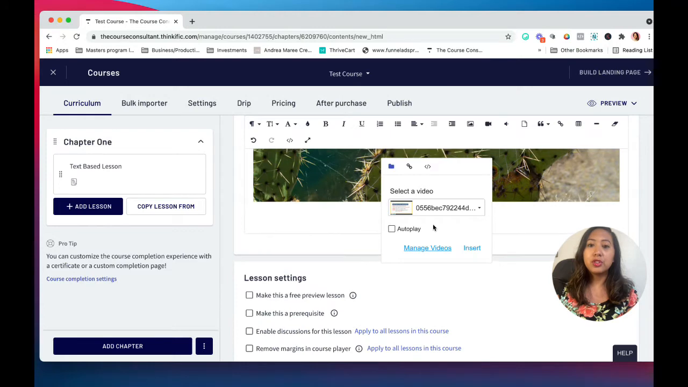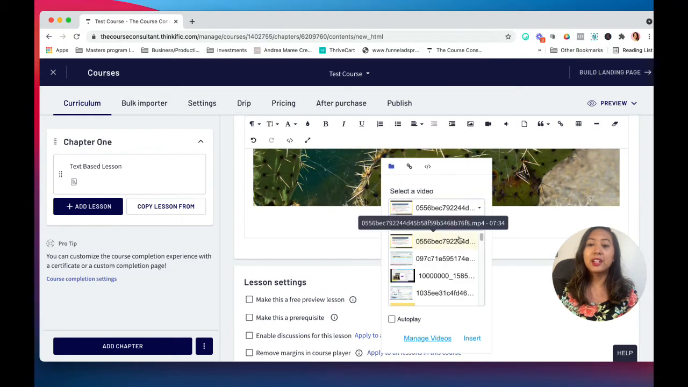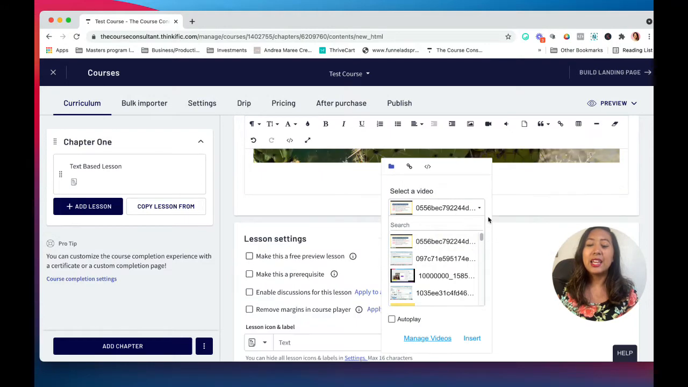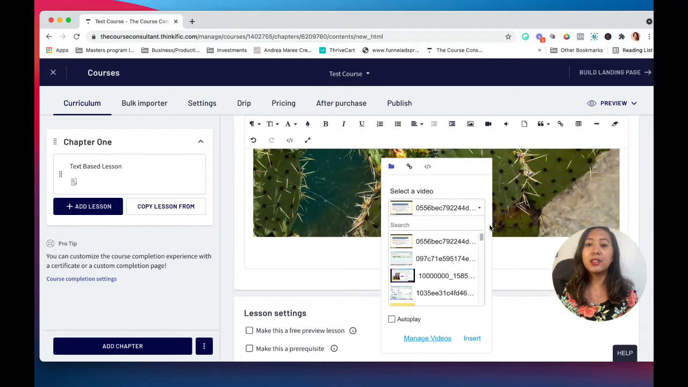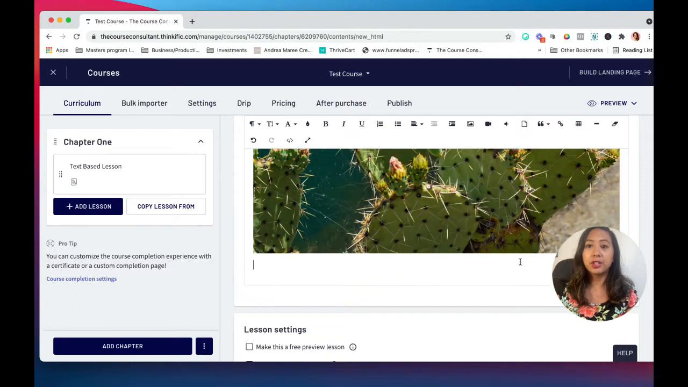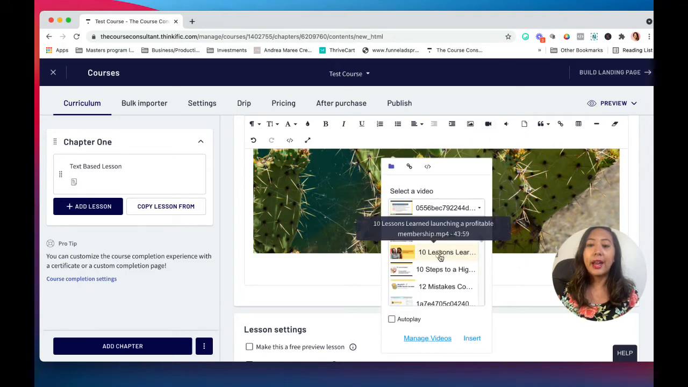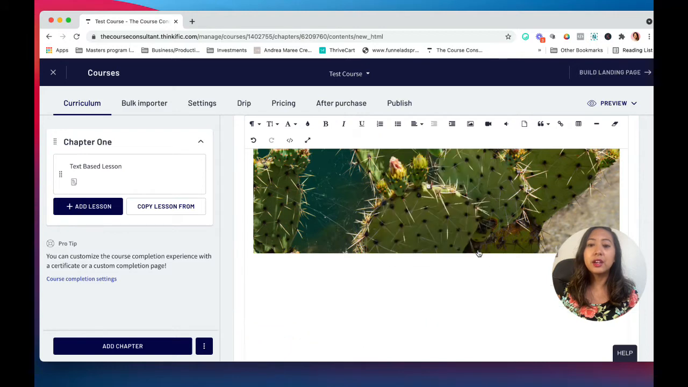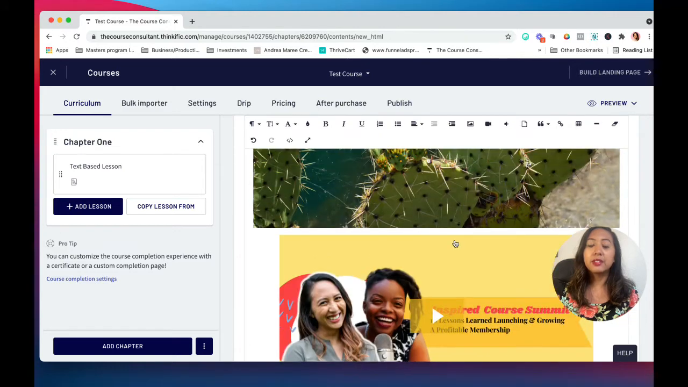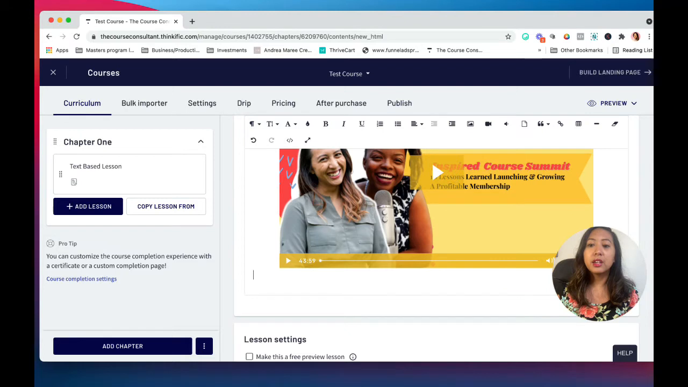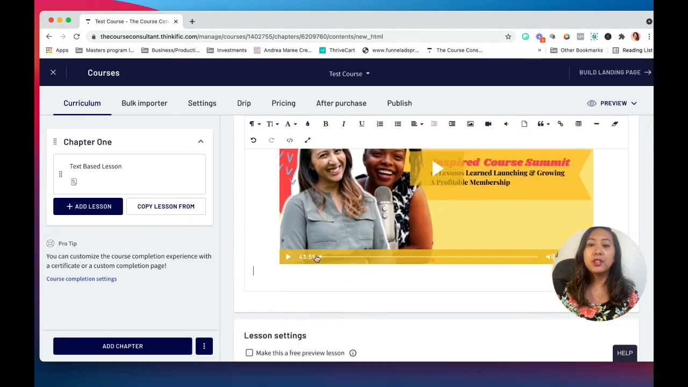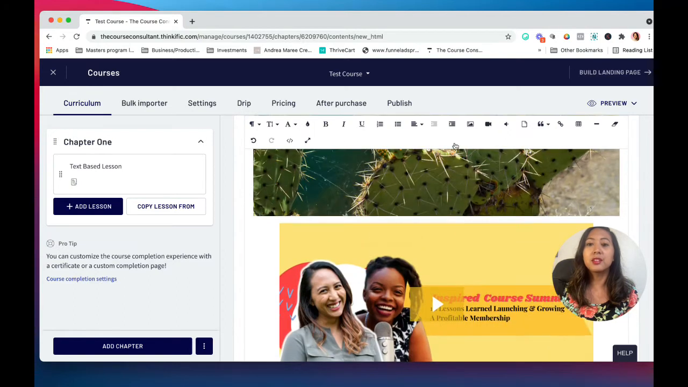So what I need to do to insert a video is upload it manually into Thinkific using the video player options. But today I have already uploaded several videos, so I'm just going to go ahead and add this video in here, and simply insert it. So here I have this beautiful video. You can see that the player customization playback options are customized to this yellow.